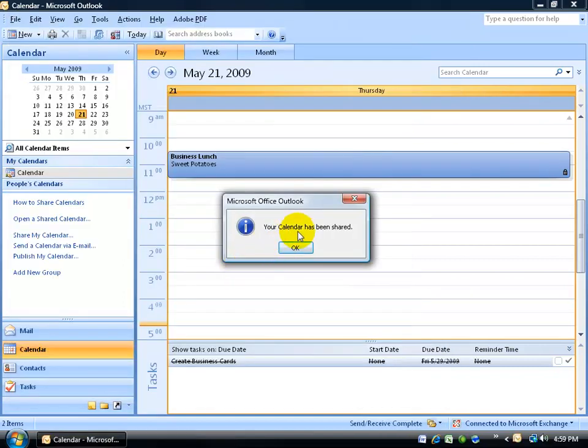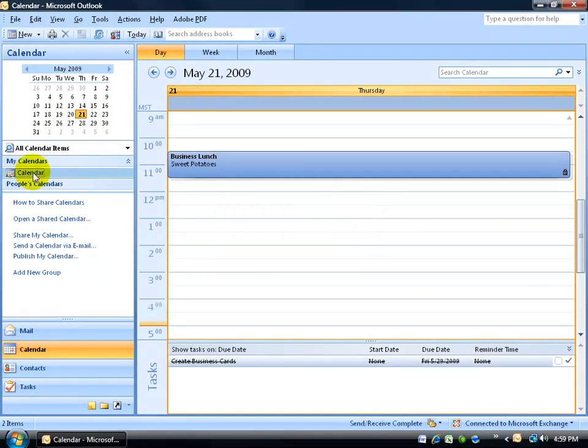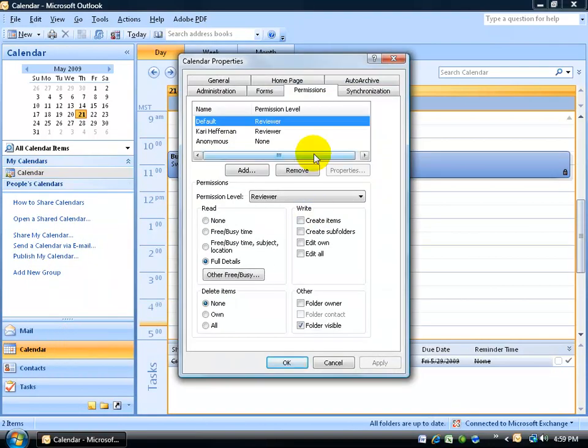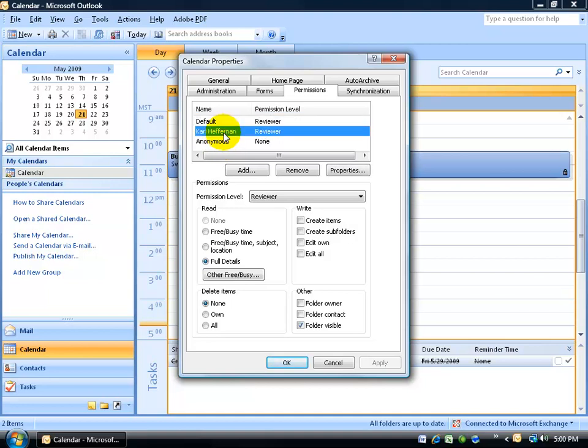My calendar has been shared. Well, how do I know? Let me click OK. I can come over here and right-click on the calendar and go down to Change Sharing Permissions. Remember that the two defaults were default and anonymous. When I go ahead and request to share my calendar with Carrie and check the box and allow her access to view mine, it's set it up here for me. But again, at the base level as a reviewer, read-only. Okay, let me go ahead and click OK.